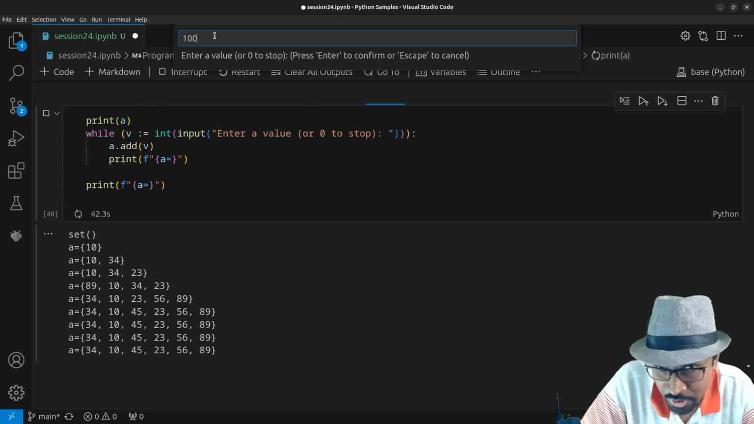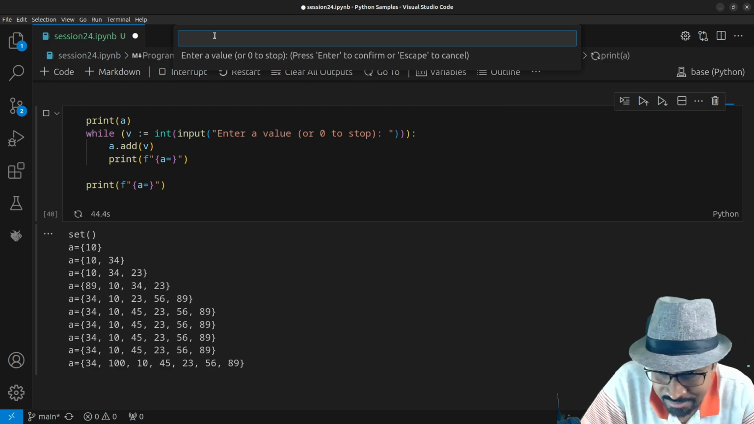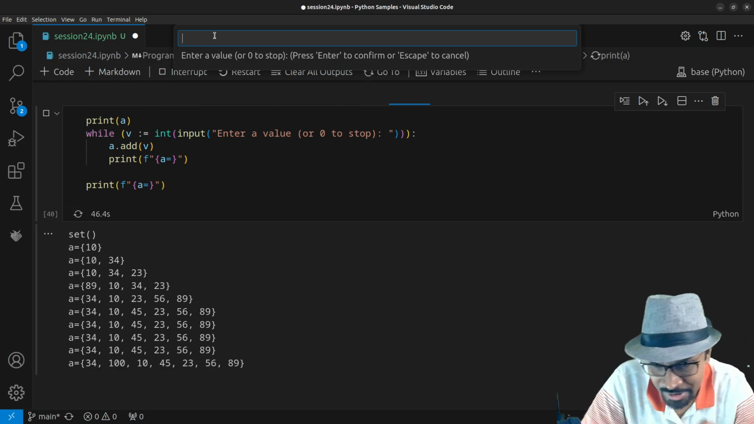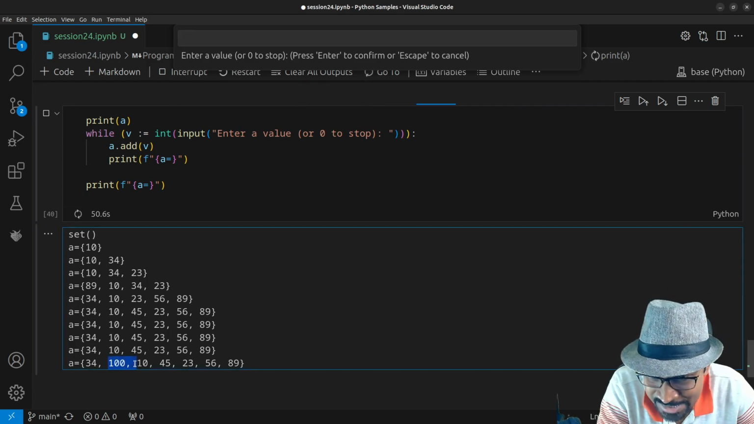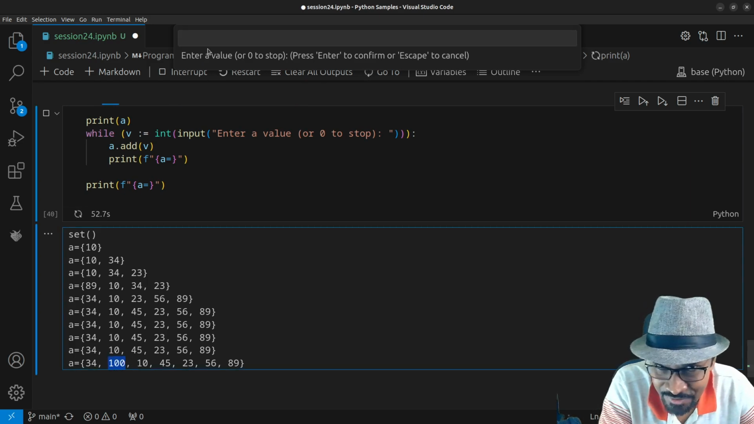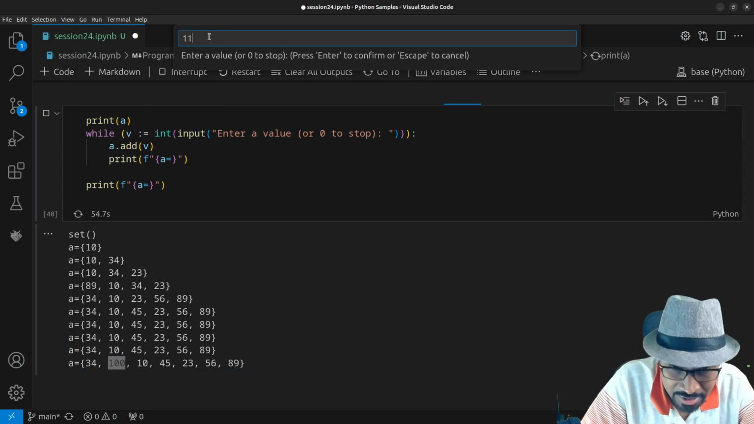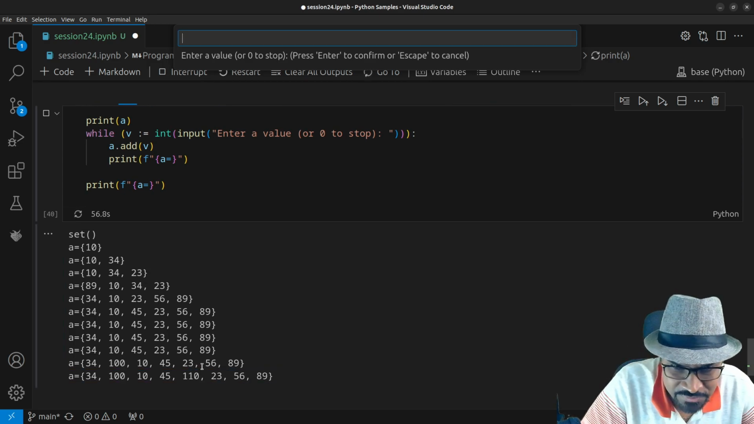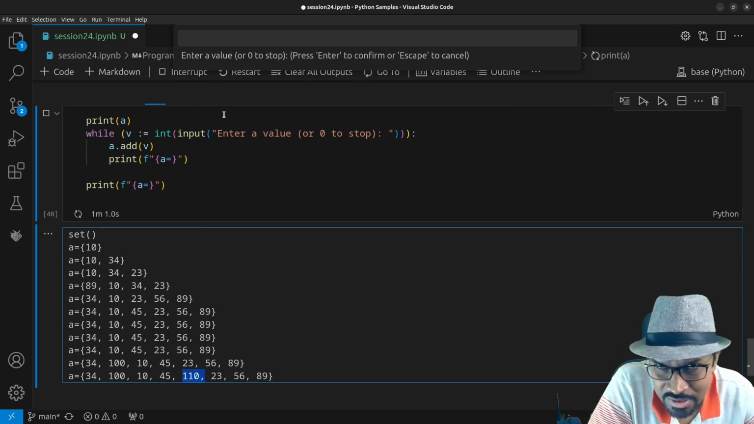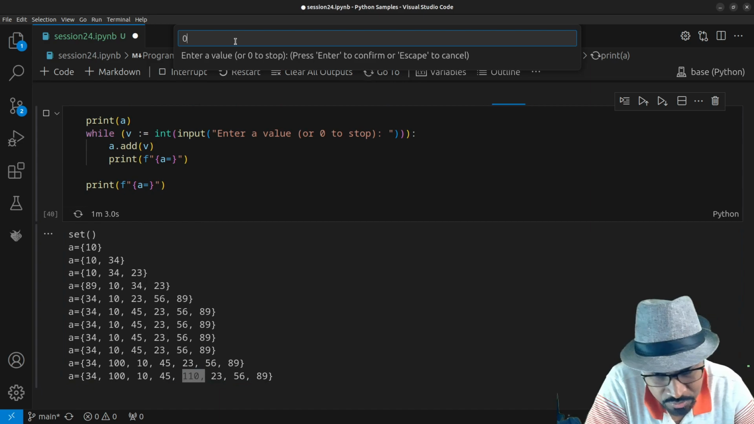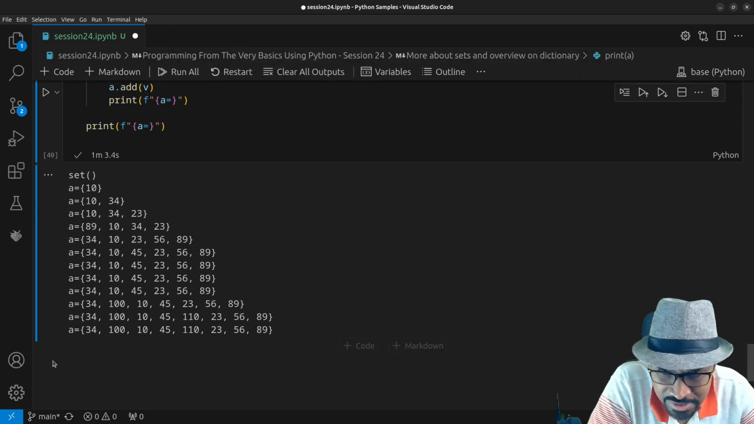So you can put 100. I can see a new value got added. I think 100 went there. So every time I'm adding a value, you can see it goes in different locations, right? When I put 100, it shows up in the second position here. And if I try to add, let's say, 110, it goes elsewhere. It goes here, right? And to say I'm done, I can just type 0. This exits the loop, and our set got accumulated with its values.